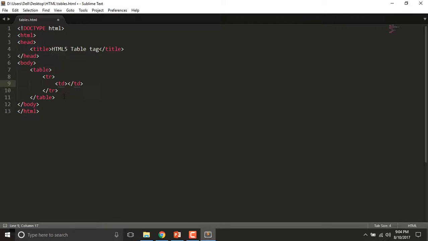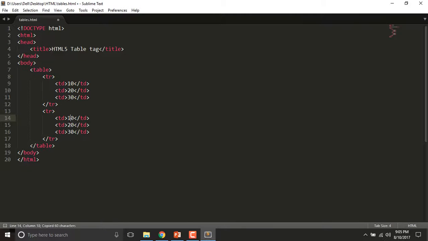Okay, so we write tr and td. Tr stands for table row and td for table data. So basically, one row contains multiple tds, multiple table data. I am going to write 2 to 3 table data cells in one table row. Now I am going to write some numbers, 10, 20, and 30. Now I am going to copy this and paste it below. Now I'm going to change the numbers to 40, 50, 60. Again, I am going to copy this and change the numbers to 70, 80, and 90.